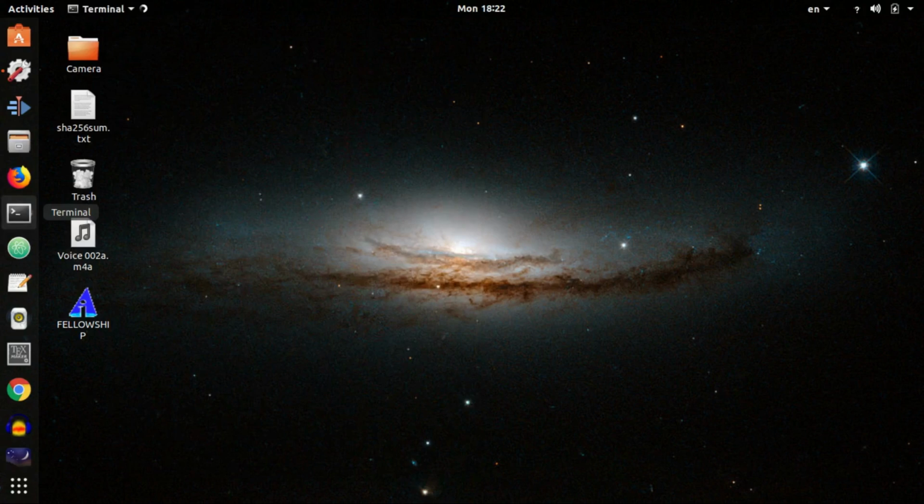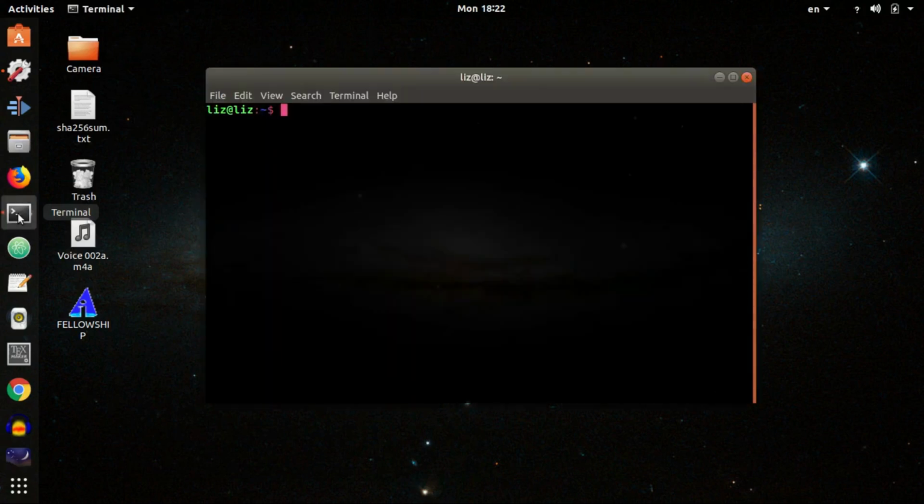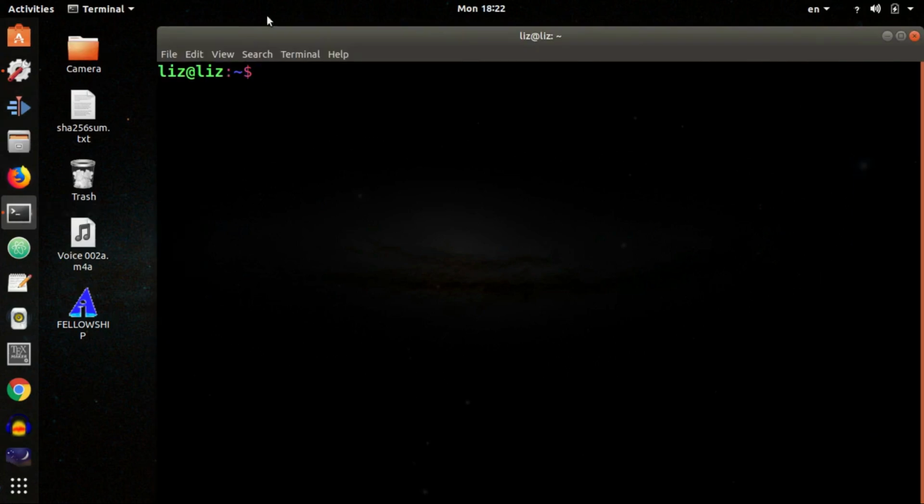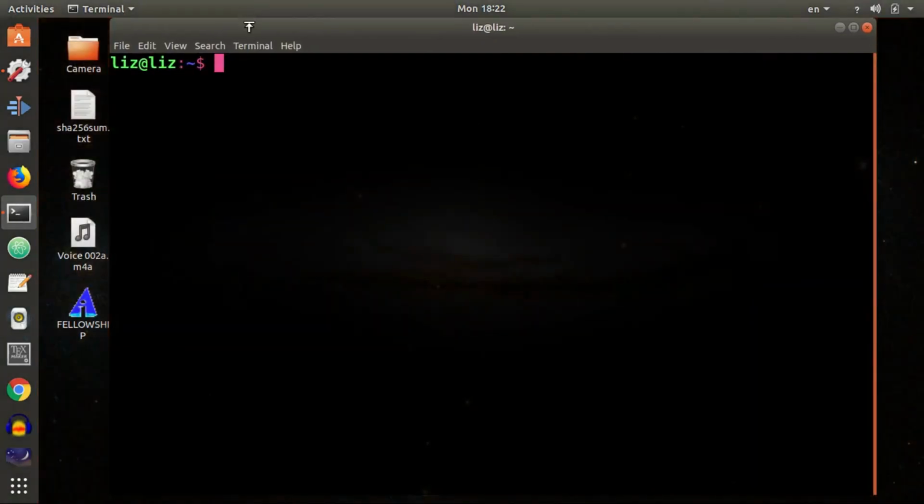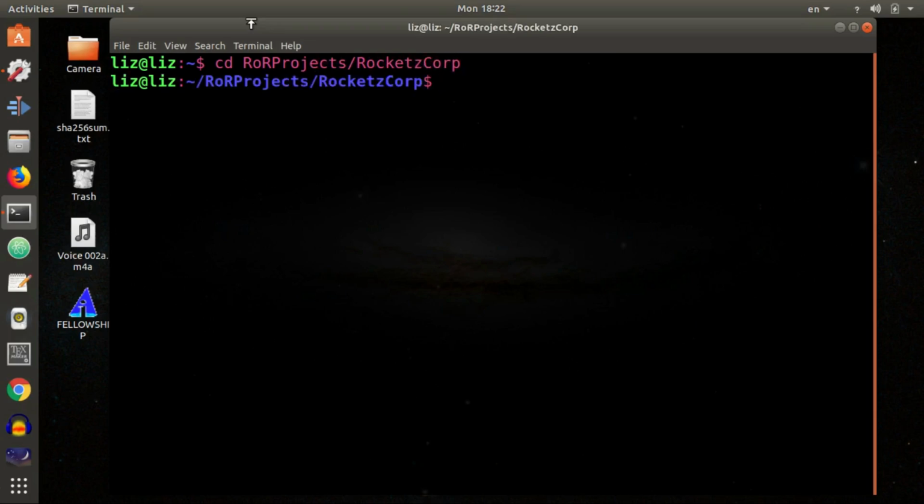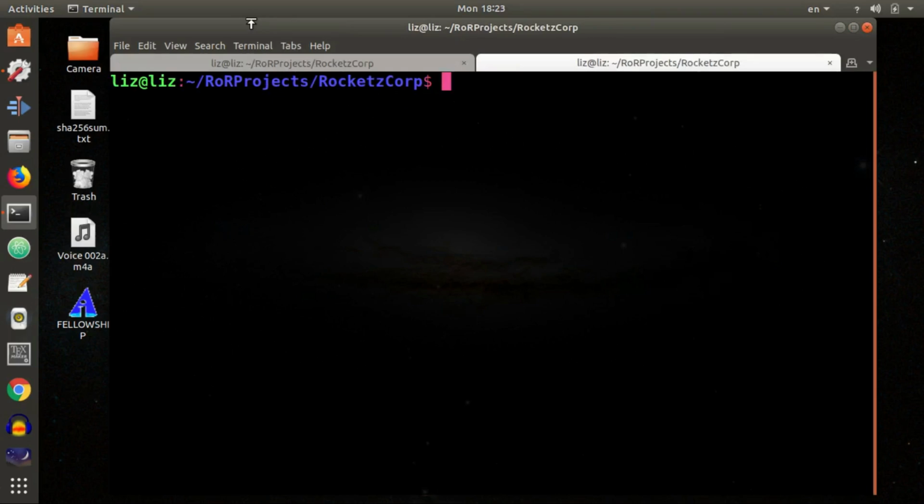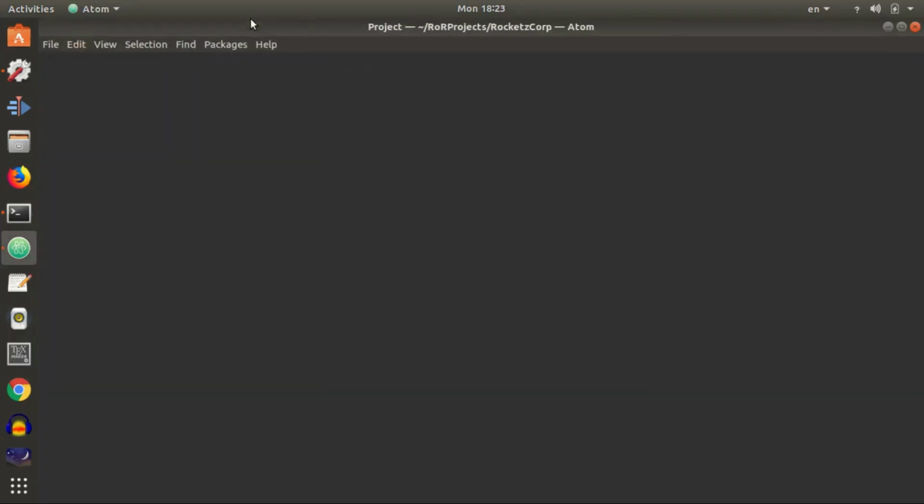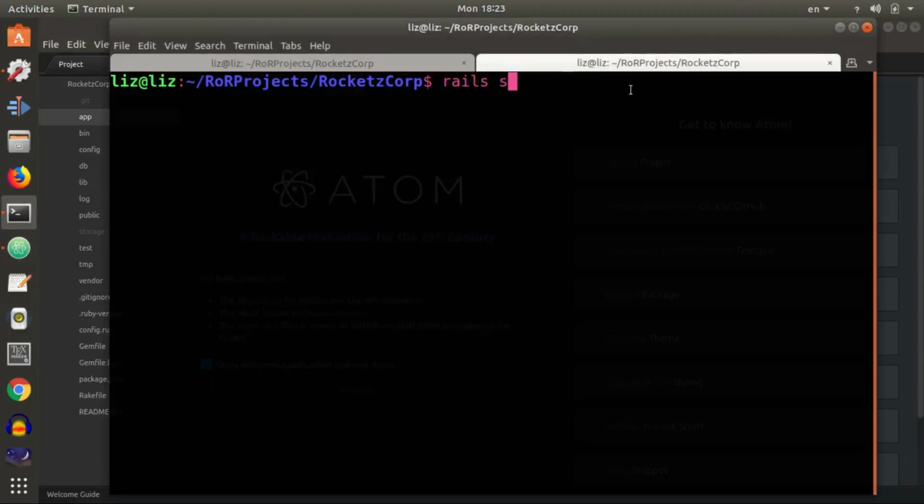Alright, so let's open up the terminal, and then we will cd into our projects directory. So here I type cd ROR projects / rockets corp. Okay, and I use Atom, so after I hit enter, I type Atom space dot. Okay, and hit Shift Control T to open up a new tab. Let's go back to the tab, and here type Rails space S to start the server.